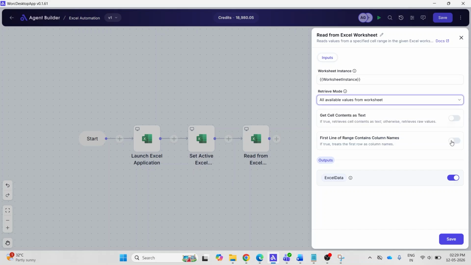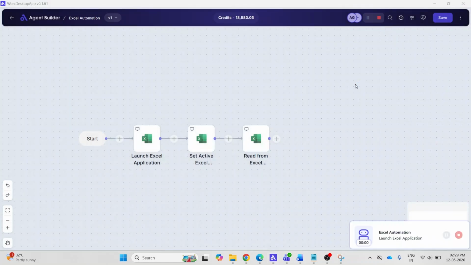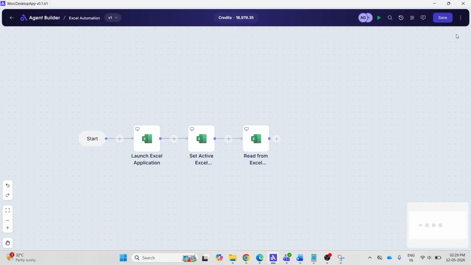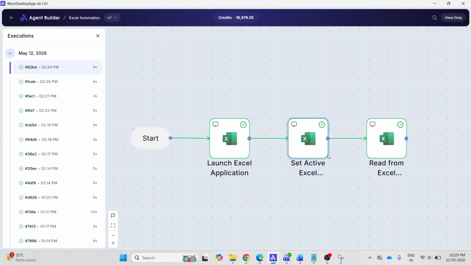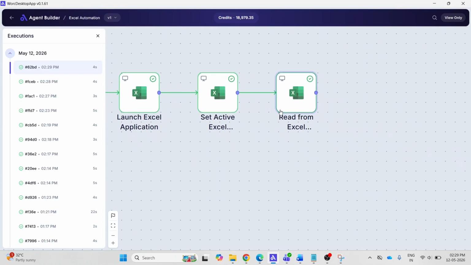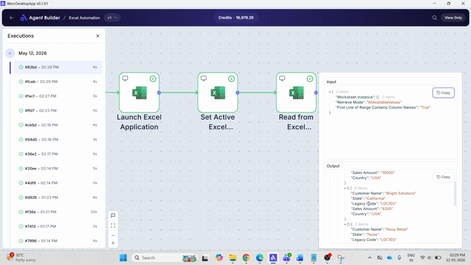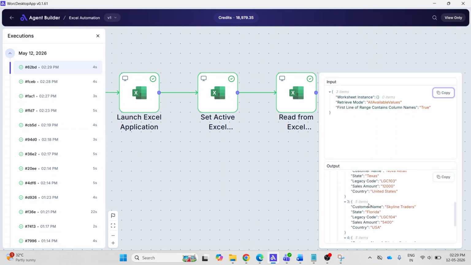Next is the First Line Contains Column Names option. This is a true or false selection. Set this to true because the first row in our worksheet contains headers such as customer name, country, sales amount, etc. You'll also notice the Get Contents as Text option. When enabled, all values are retrieved strictly as text instead of preserving Excel data types. The output from this node is stored in Excel data.